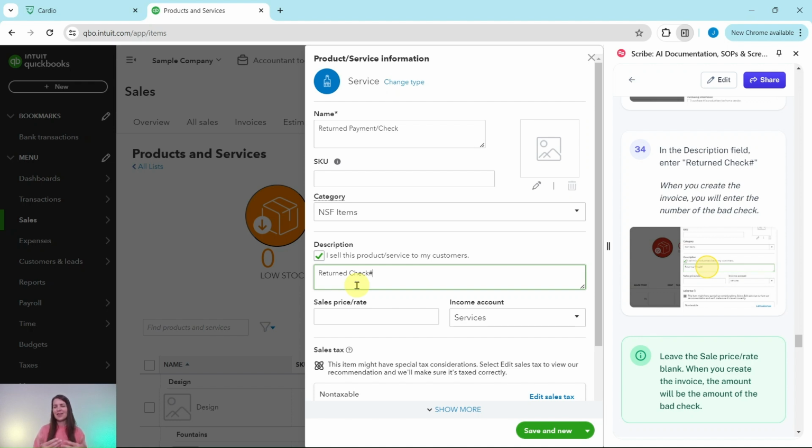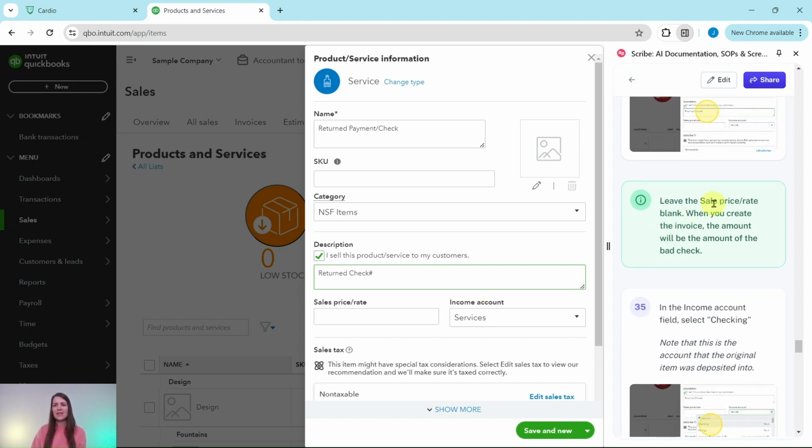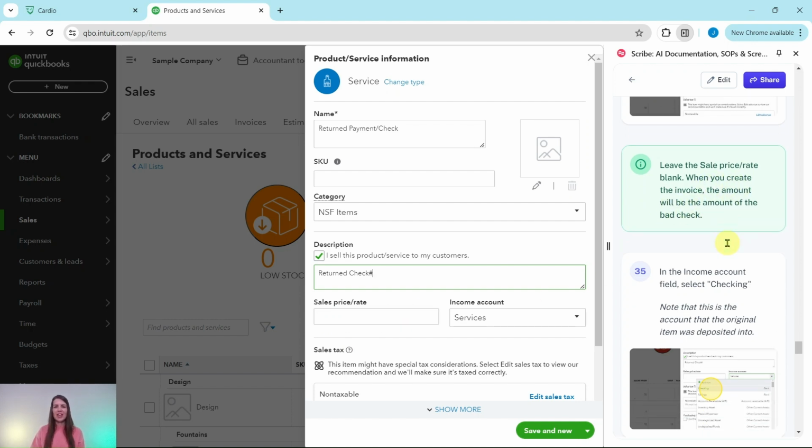And so it just helps save you a few extra seconds here that you already have this wording in that description, and then you'll fill out the check number. And you'll see how we do this in a few steps ahead. We're going to leave the sales price rate blank. When you create the invoice, the amount will be the amount of the bad check.